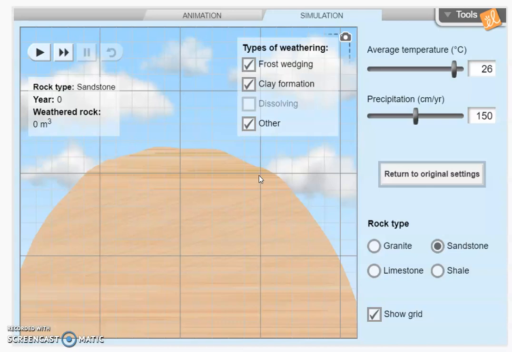And use the example. For example, maybe you'd say my precipitation at 175 centimeters a year, I had 2,000 cubic meters of weathering. But at precipitation of 50 centimeters a year, I had so much weathering, and then kind of compared the two.